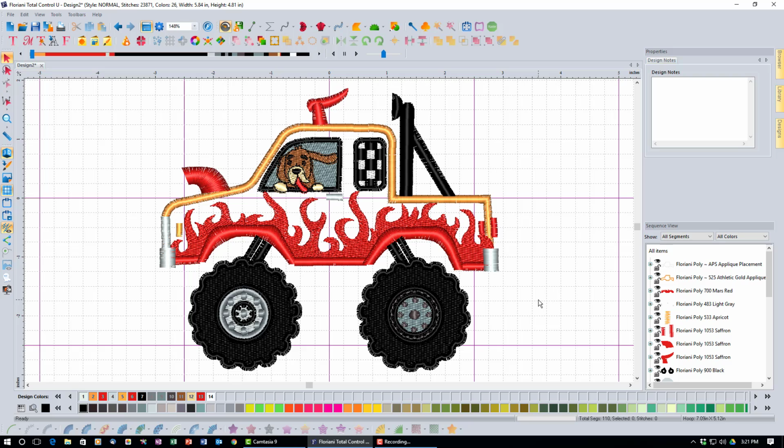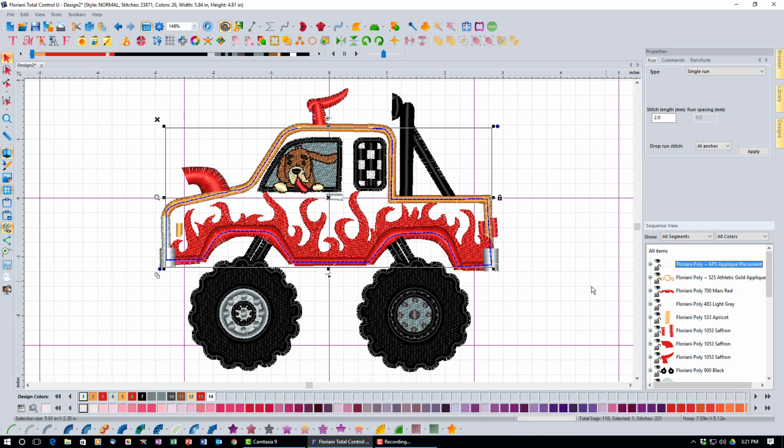Now, this looks all open in here. That's because if we look here at the very first item, this is actually an applique placement line. So it wants us to put in a piece of applique fabric here as our background for this. So this is actually not just a design, but also an applique. And that is how UDesignIt works.